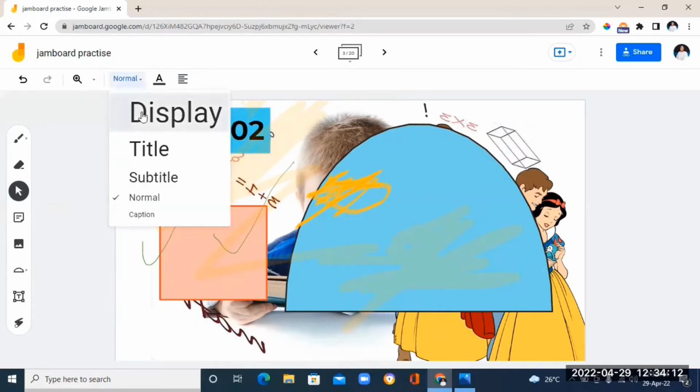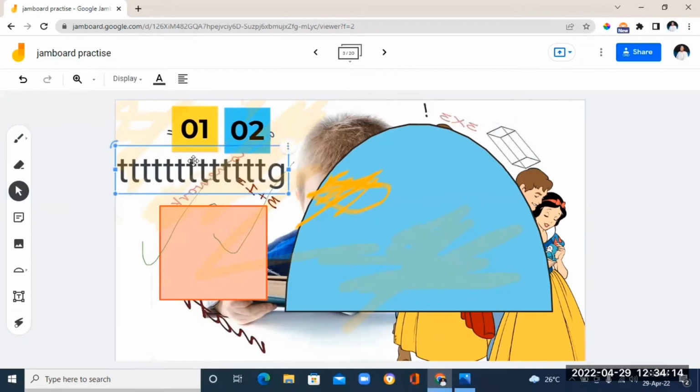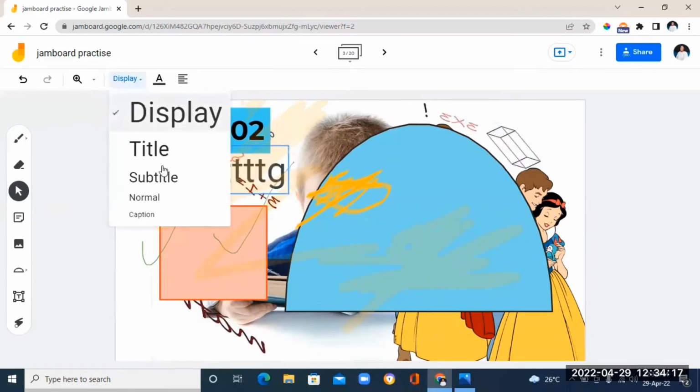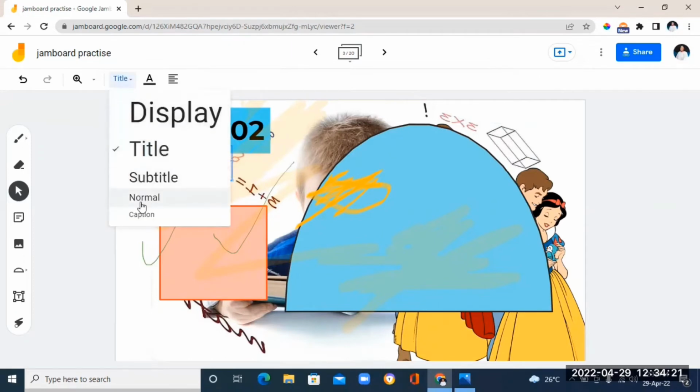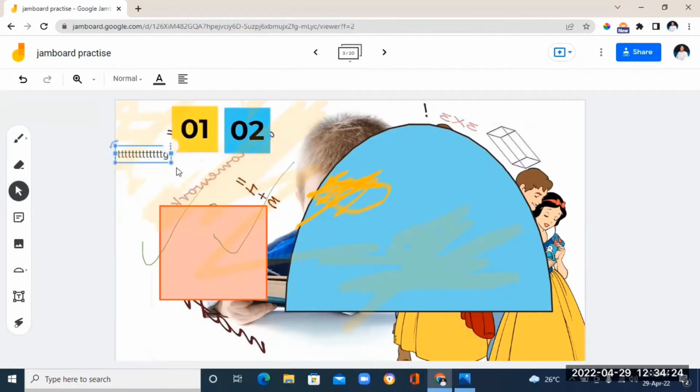Let's say display. It looks bigger. Let's go to title. Let's go to normal, and you can also just drag it like so. Move it around, and you can change the color. Click on color, and you see the color changes. So there are not a lot of options when it comes to colors and fonts on Google Jamboard, but I think they will try to work on that. But as of now, this is what we can work with.